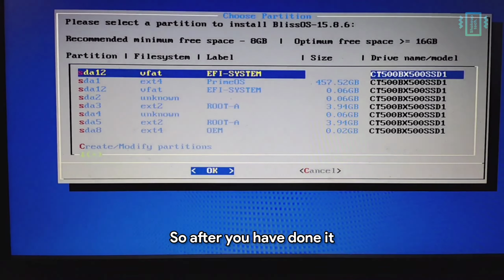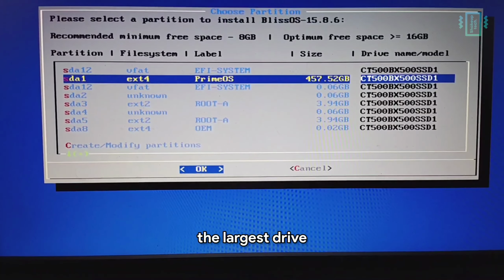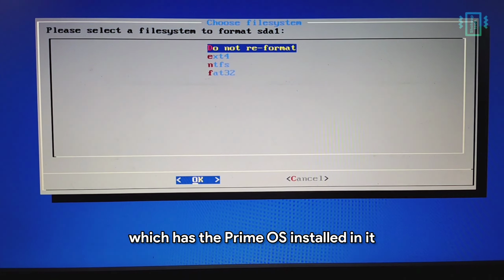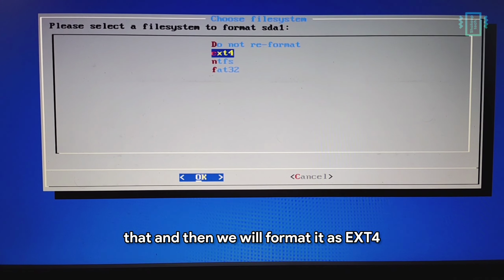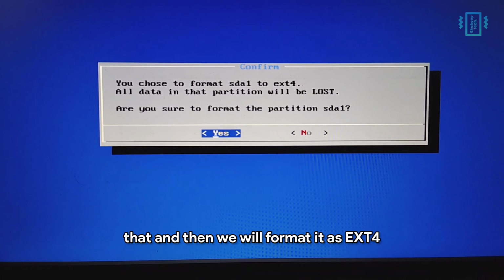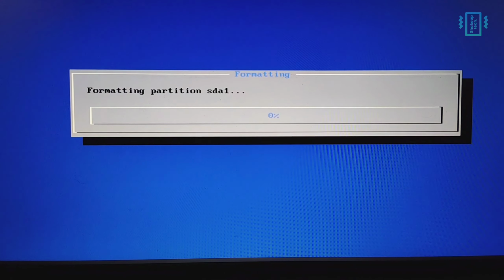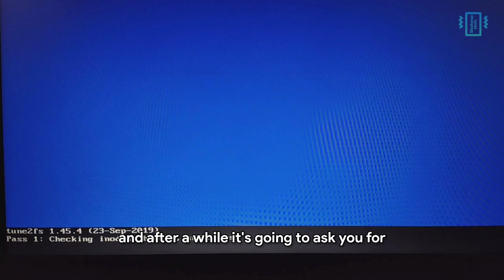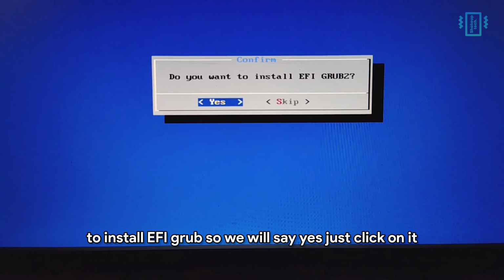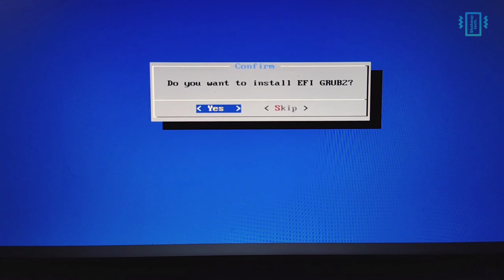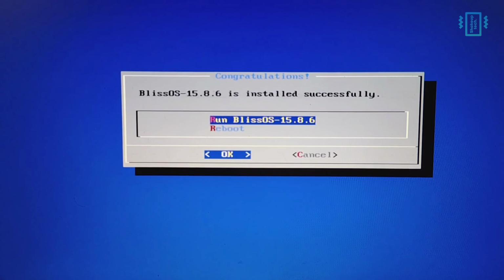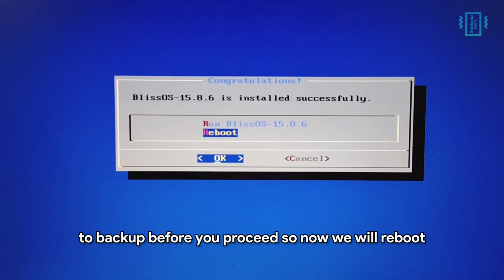After you have done that, you need to select your largest drive. For me it is the 457 GB one, which has the previous OS installed in it. So I'm just going to select that, and then we will format it as ext4. So press yes, and it's going to format it. After a while it's going to ask you to install EFI GRUB, so we will say yes. This method will remove Windows completely, and it's not going to dual boot, so you need to back up before you proceed.